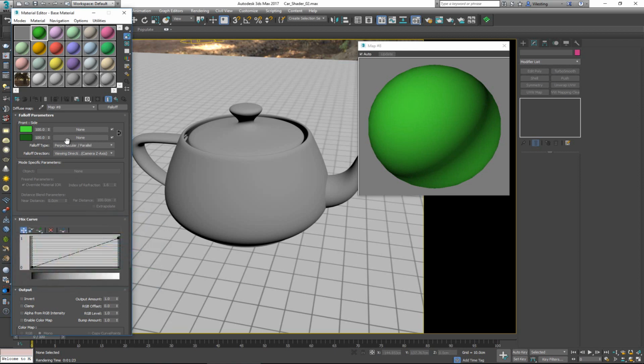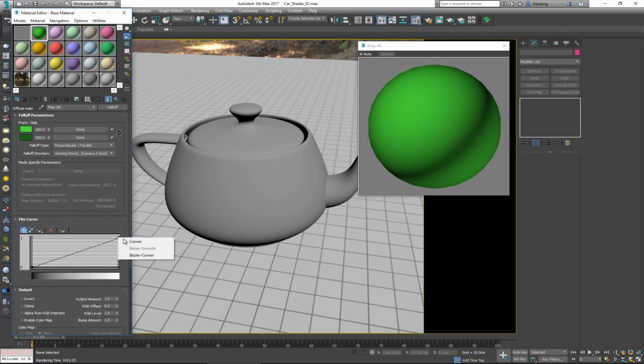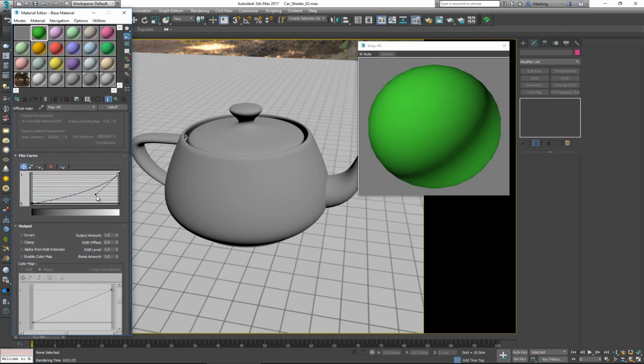I'm going to leave the fall off type to perpendicular and the fall off direction. I'm not going to touch these two, but what I'm going to do here is go down to the mix curve and right click and Bezier corner. Convert this to a Bezier corner, which will give me the ability to control this fall off over here. And when it gets to around there, I guess, and there is no right or wrong value, but we want to just get this type of an arc here.